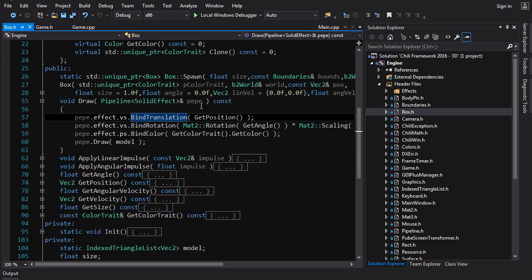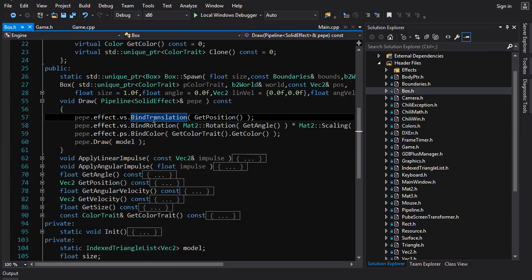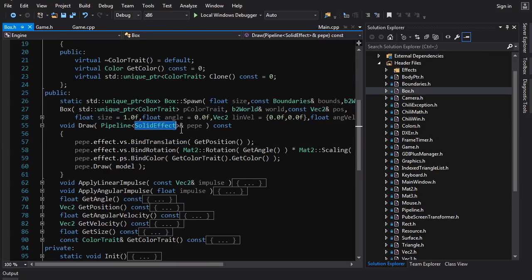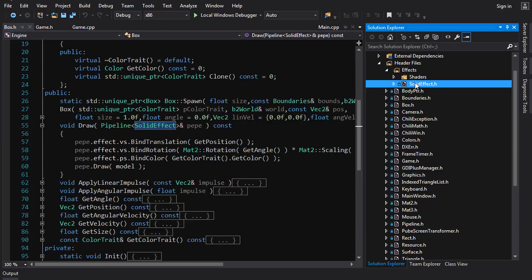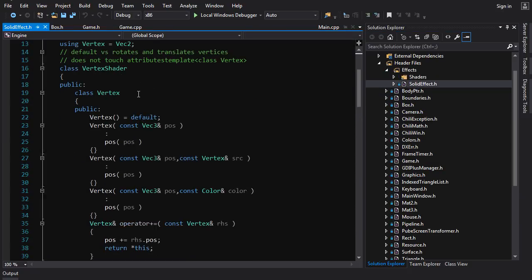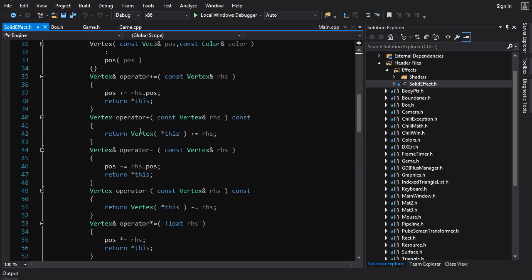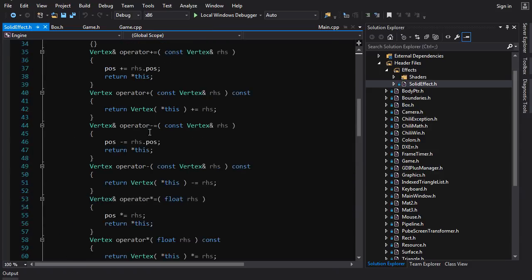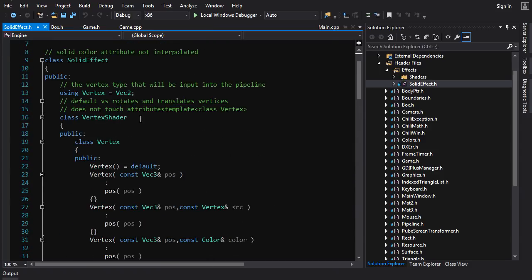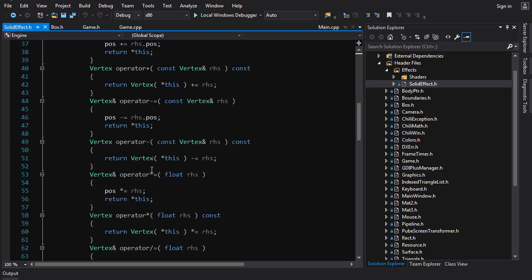So the pipeline is the pipeline in 3D Fundamentals, and the way it works is you feed it triangles, and it will draw those triangles. Now, the pipeline is configurable with an effect. It's templated, and the effect that we have is a solid effect. All the solid effect does is it takes in vertices, and it doesn't really do much to them except it applies a transformation. So it rotates them and scales them and translates them on the screen.